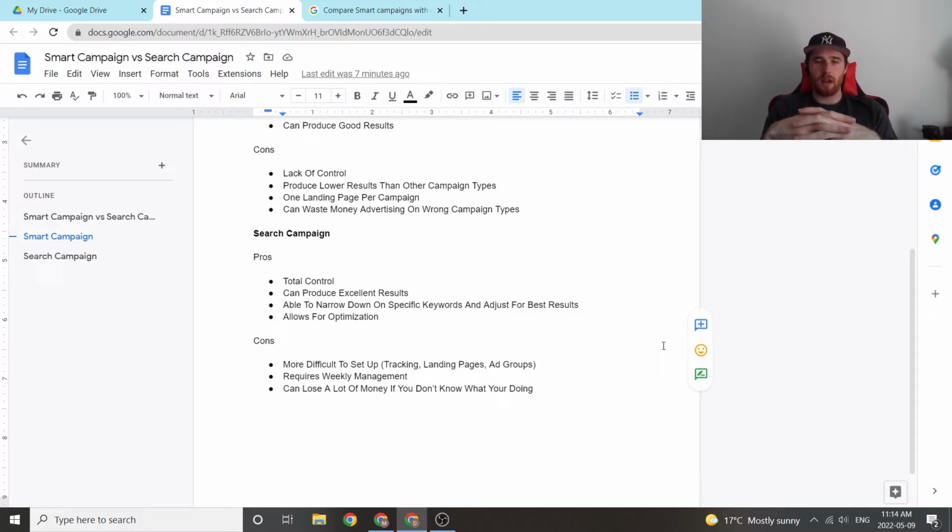And that's one of the big trade-offs with search campaign and smart campaign. Smart campaign is easy to set up, anyone can do it, but it's not going to produce the same results as a search campaign. It's just not, because you don't have the variables there to work with. You don't have all the unlimited control that you do in a search campaign that allows you to fine tune everything and get those just amazing results, month three, month four inside of a campaign.